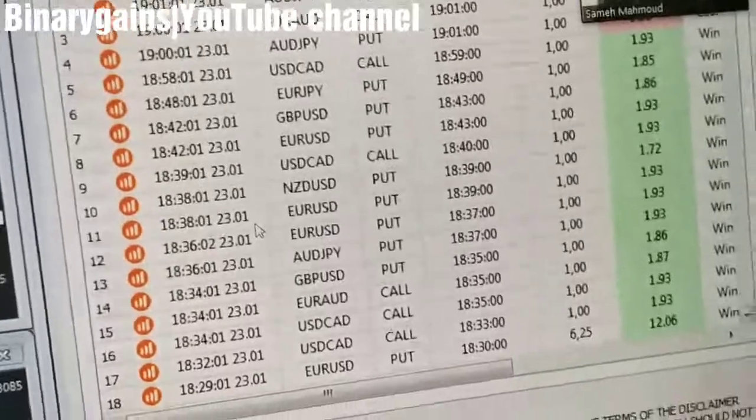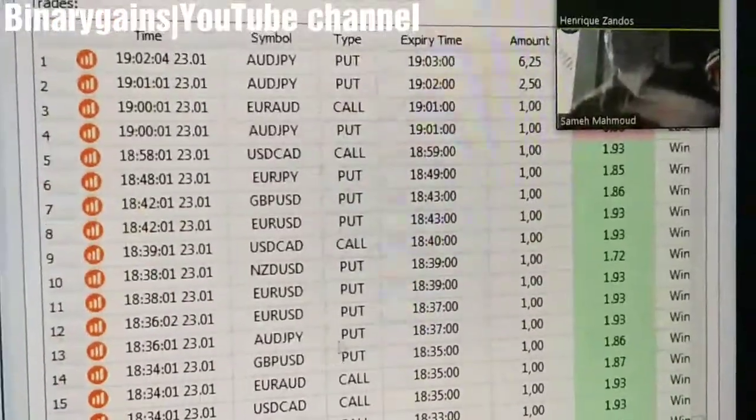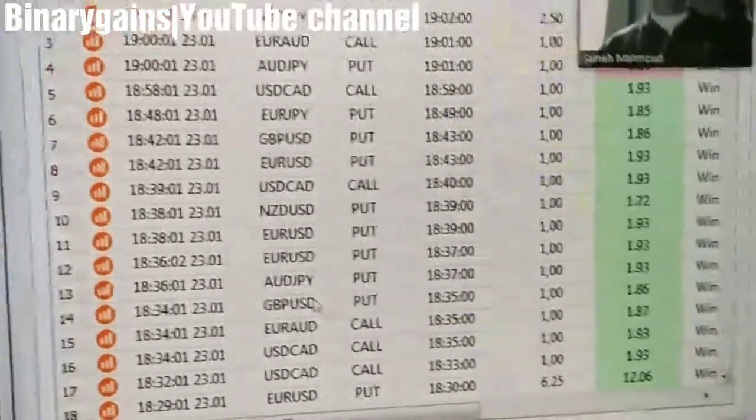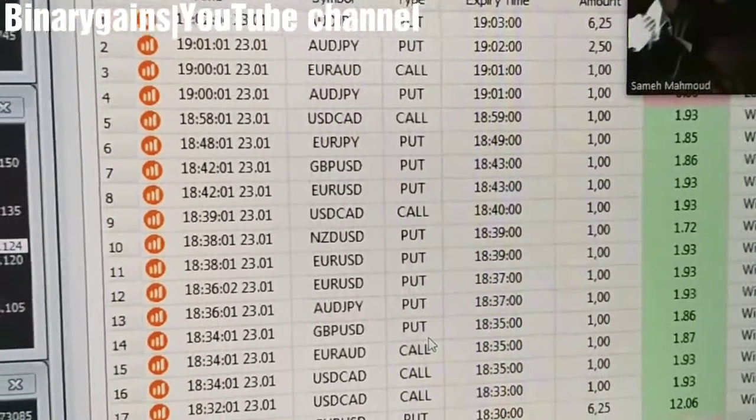Two step martingale, yes, that's right. Wow, that's great. Okay, so you are happy, right? Yes, I'm really happy. It's time to make it on a real account.